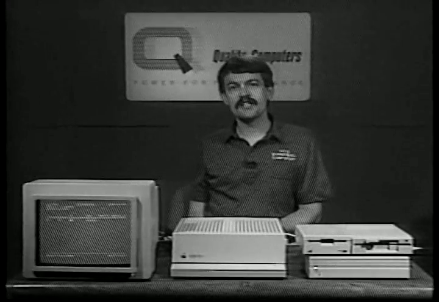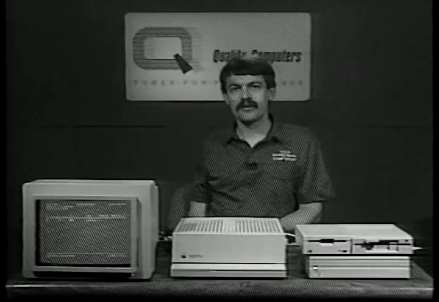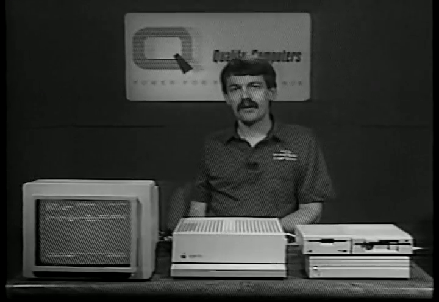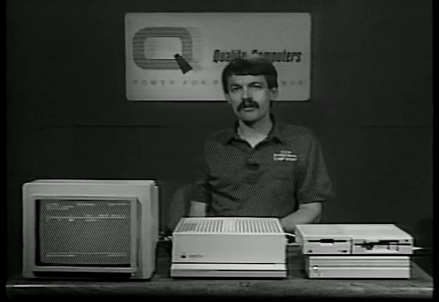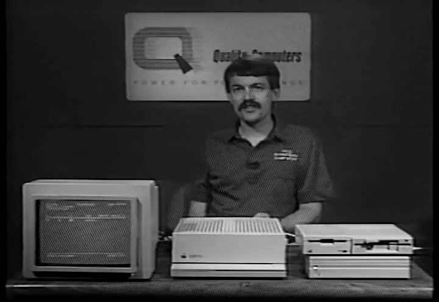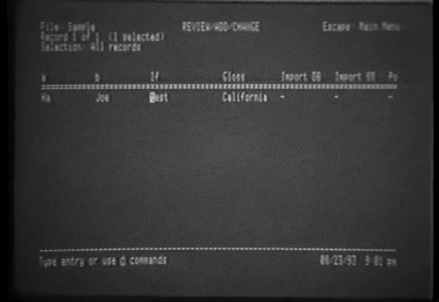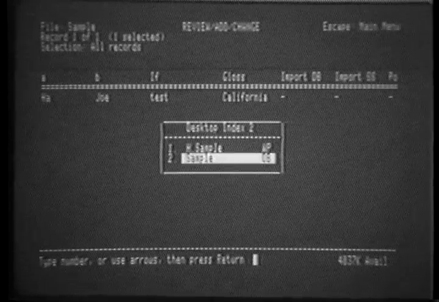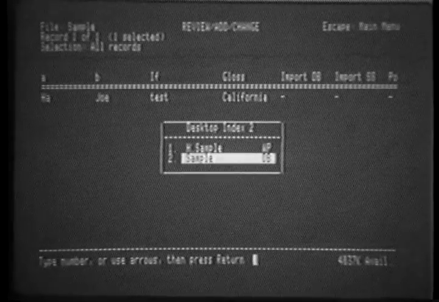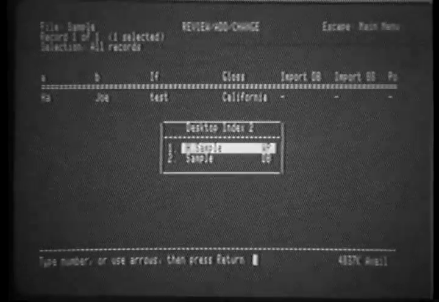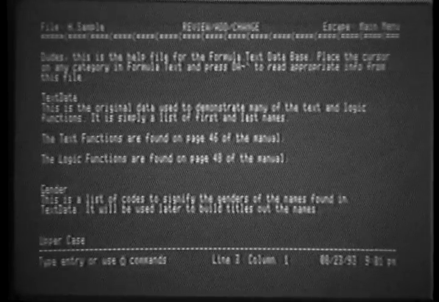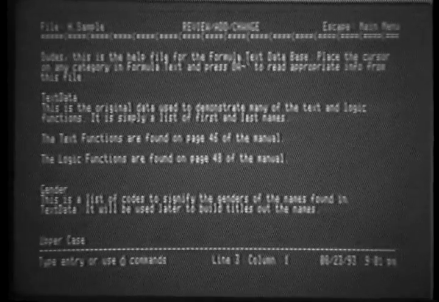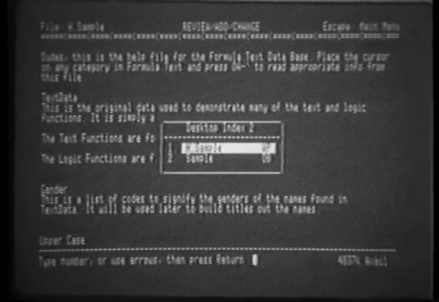Another exciting database feature in AppleWorks 4.0 is the word processor window. This allows us to view word processor information without actually leaving the current database file. For example, I have on the desktop a file named sample. A corresponding word processor file called h.sample is on the desktop as well. h.sample is simply an abbreviation for help. This is our help file for the database sample file. Let me show you how it works.